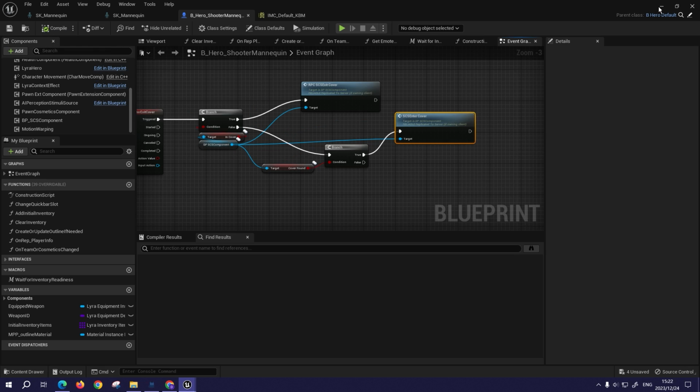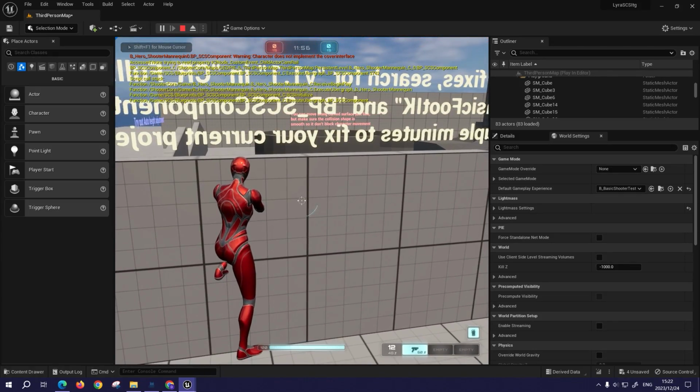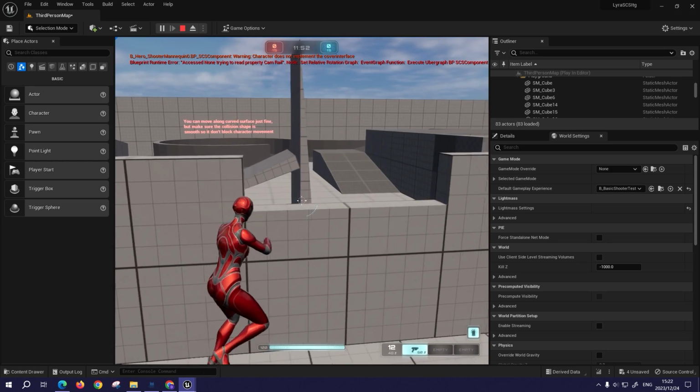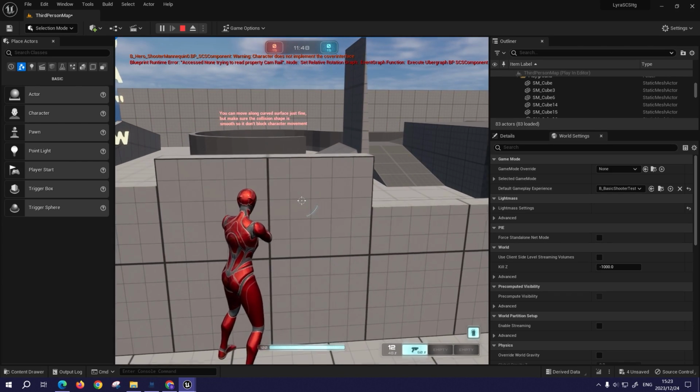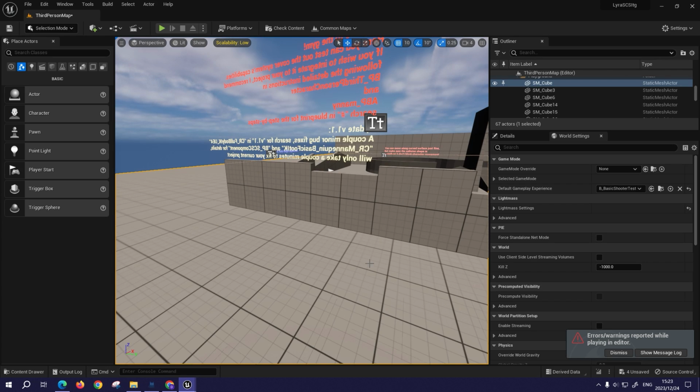Now we can test it in the level. If you go near a cover and press Z, you should see the character moving in. We are now snapping onto the cover and can only move alongside it. Press Z again will move the character out of cover. It's not playing the in-cover animations because we haven't set it up yet. So let's go set it up in the anim BP.